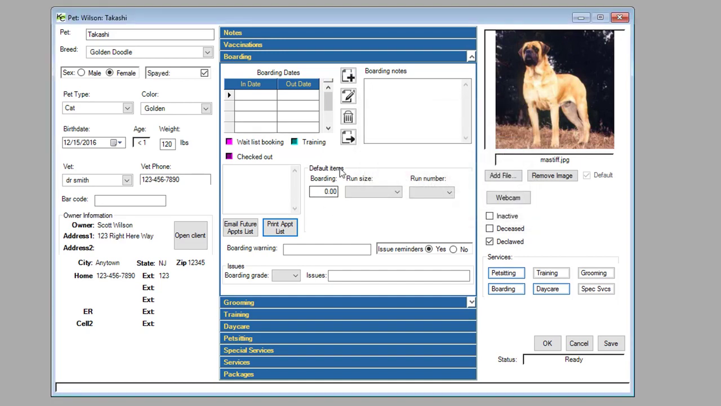To the right of that section, we have default items. In this case, we can set a default boarding rate to override any system boarding rates. We can choose a default run size to be applied automatically when creating a reservation, and even a default run number to apply as well. All default items entered here will apply automatically when creating a reservation. However, once they are applied at the creation of the reservation, you can modify them, so you are not stuck with these settings if you enter them as a default item.